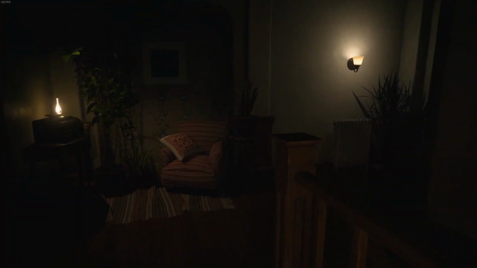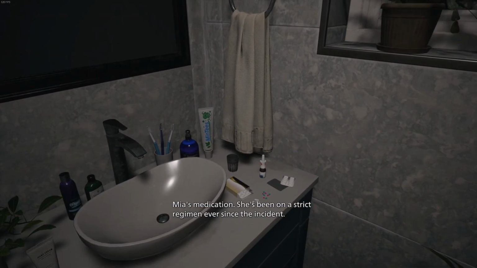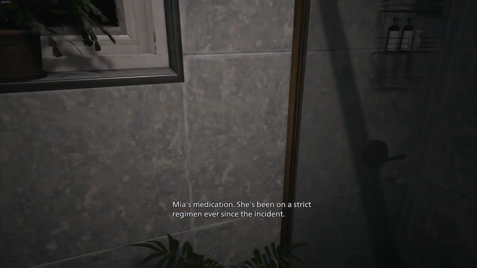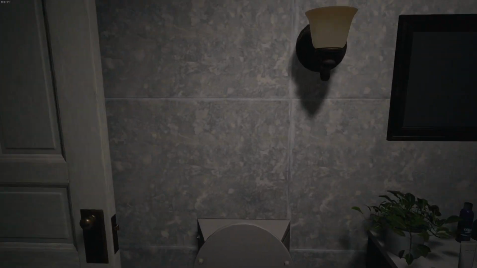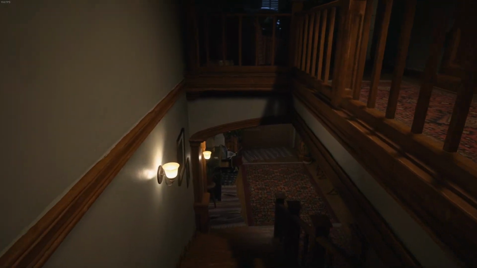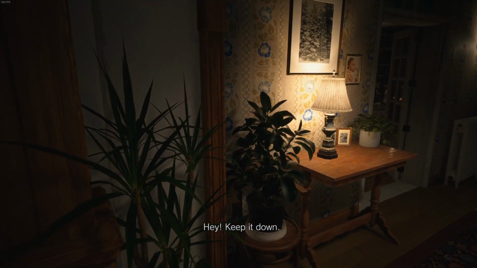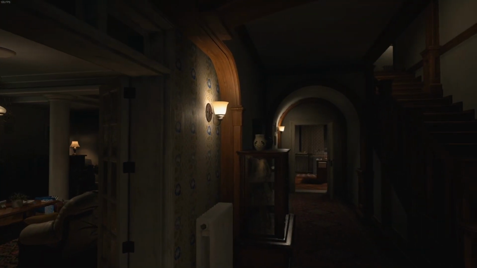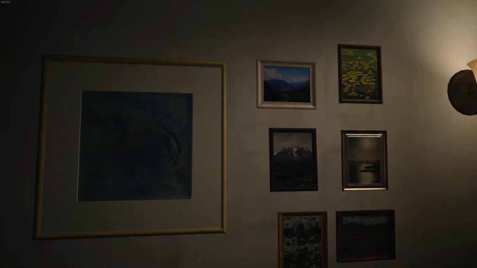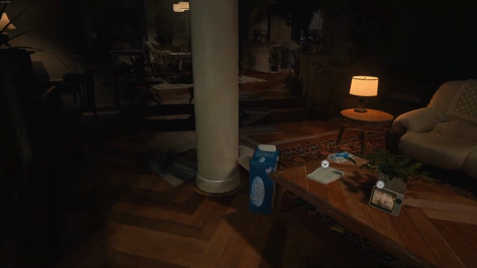Alright, let's go to the bathroom here. Mia's medication. She's been on a strict regimen ever since the incident. Okay. Get out of there. Now we can finish exploring the rest of the basement. Hey! Keep it down. Just making sure it's locked. She's going to grow up beautiful. Oh, don't go inside the kitchen here. We already explored in there. And there's a cutscene in there, so at this point there's not that much left to explore anyway.